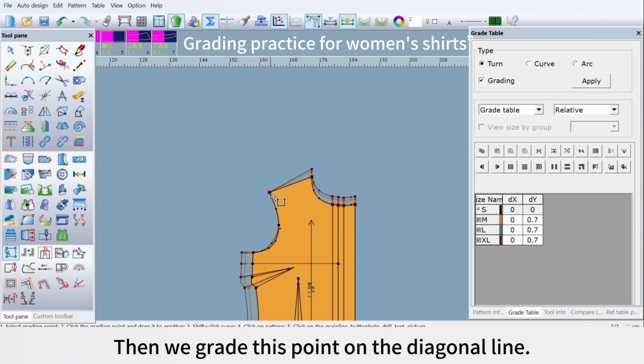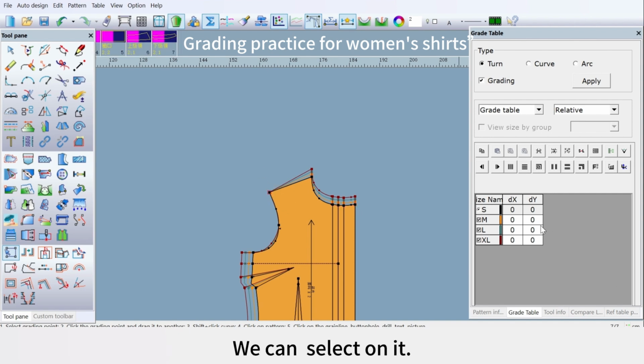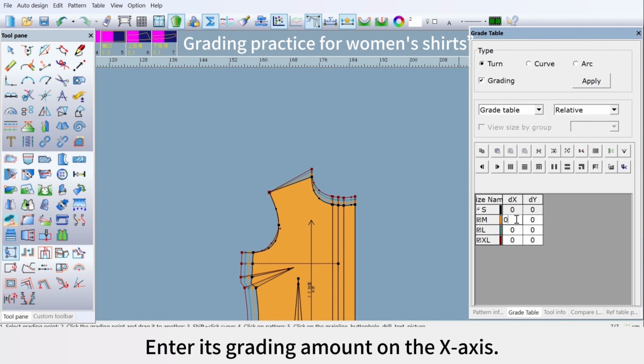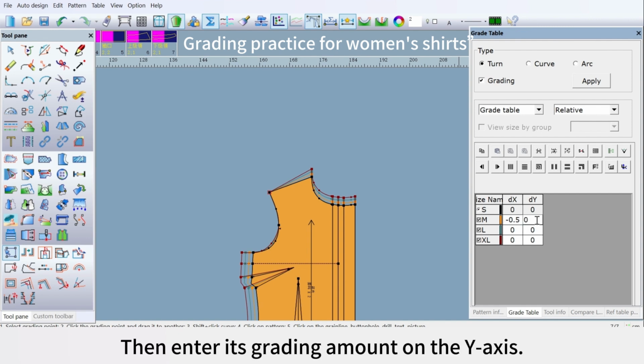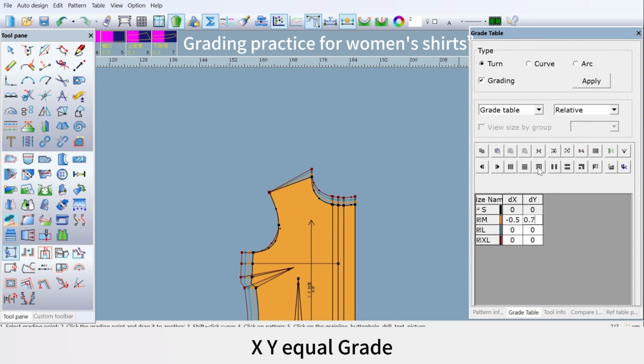Then we grade this point on the diagonal line. We can select on it. Enter its grading amount on the X-axis. Then enter its grading amount on the Y-axis. XY equal grade.